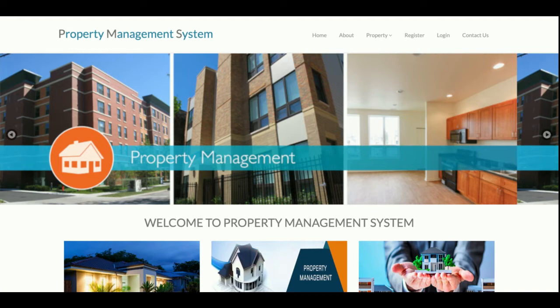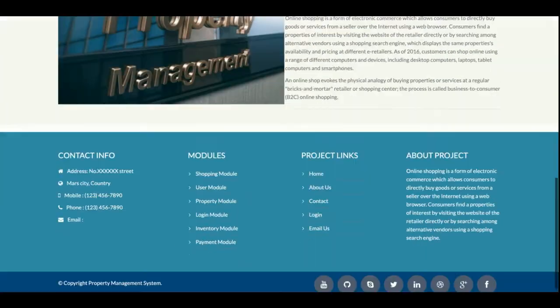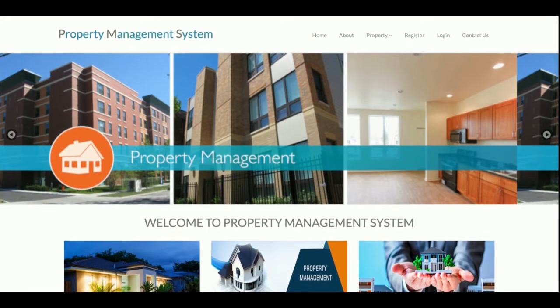Hello friends, welcome again. This is my new project, property management system, and I have developed this project in Python, Django and MySQL. The Python version I am using is Python 3.7, the Django version is 2, and the MySQL version is 5.6. For connecting MySQL with Python, I am using MySQL connector, which you will get from the mysql.org website.